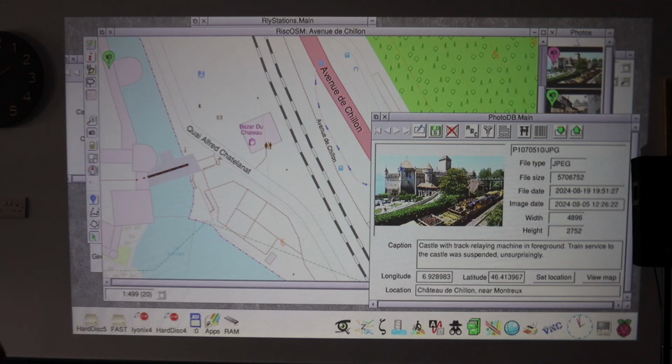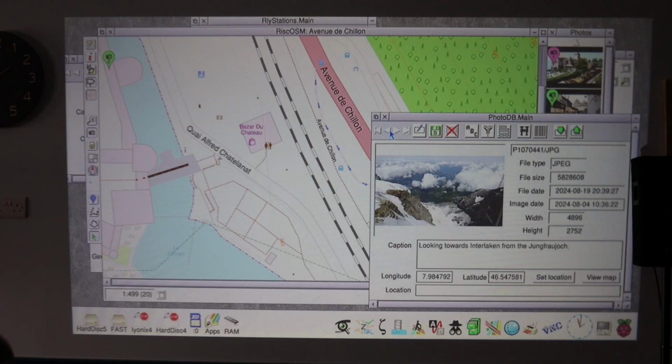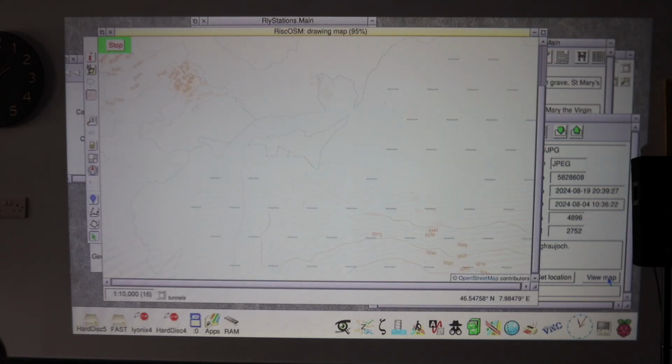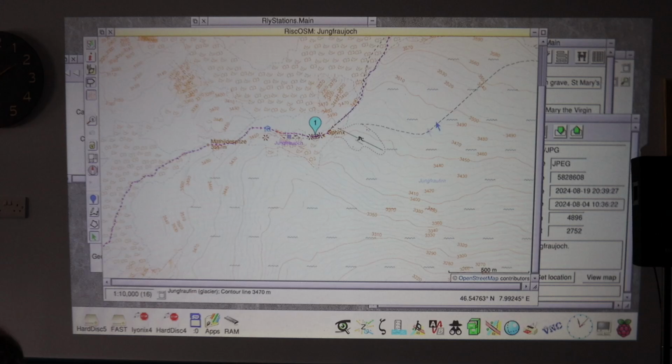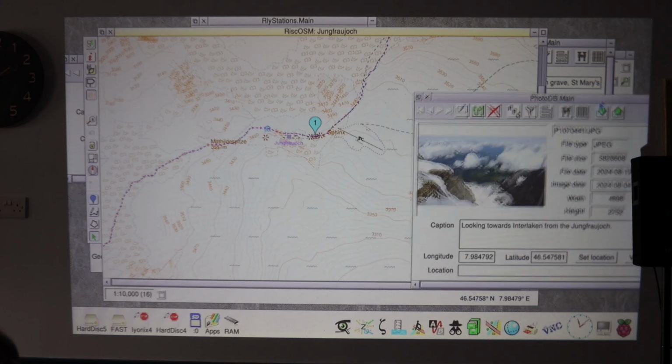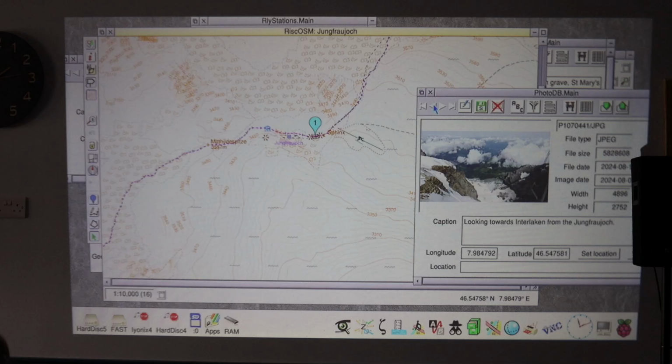So, I'm going to page through the database a little bit. We've got some pictures of glaciers. I just want to view that one on the map. This is up the top of the Jungfraujoch near Interlaken.